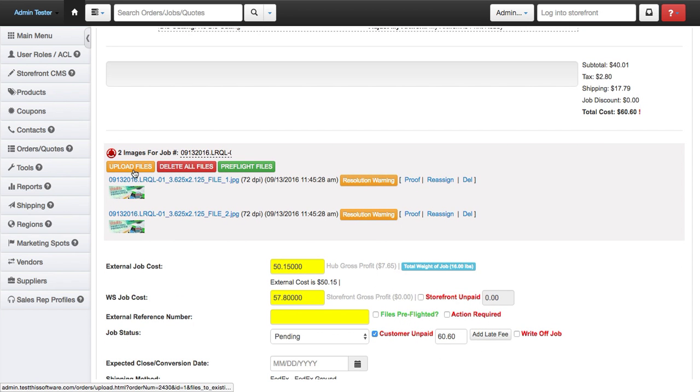Scrolling down, I can upload files if I want to. I can delete all the files, and I can pre-flight the files. It does tell me that there's a resolution warning because it's not 300 DPI, it's going to throw that warning out to me. If I want to, I can proof it over here.